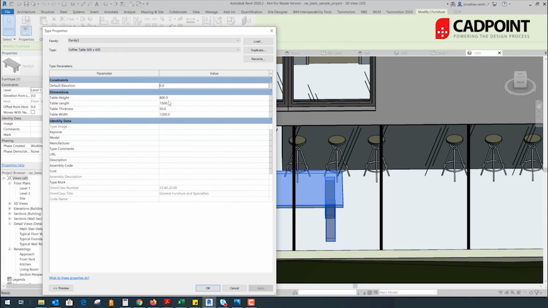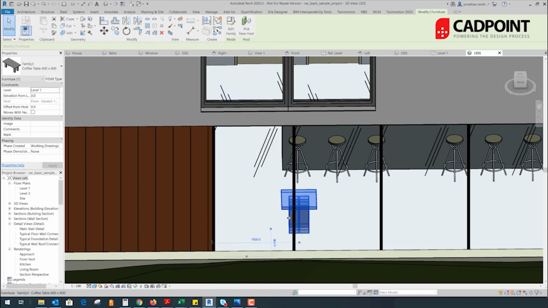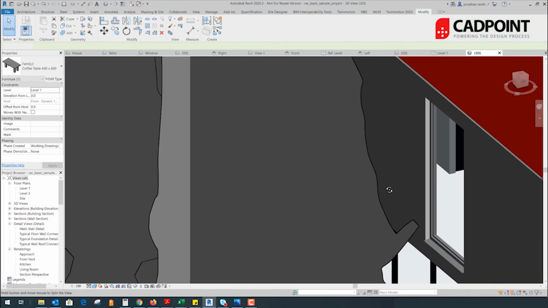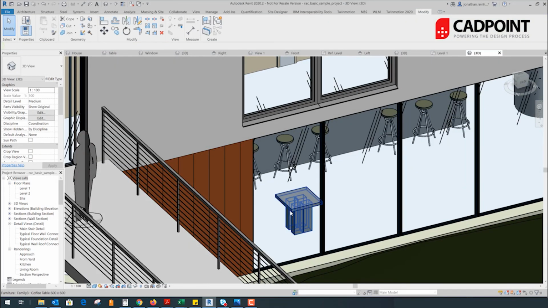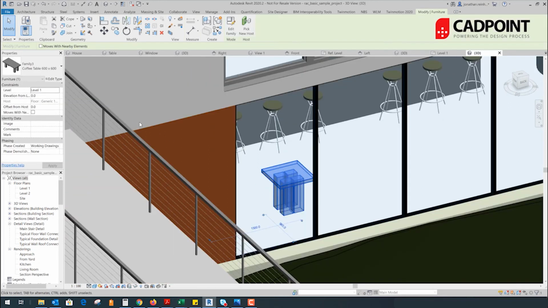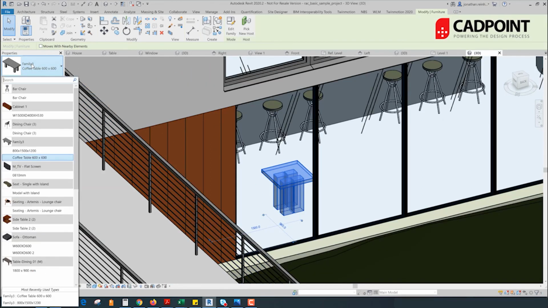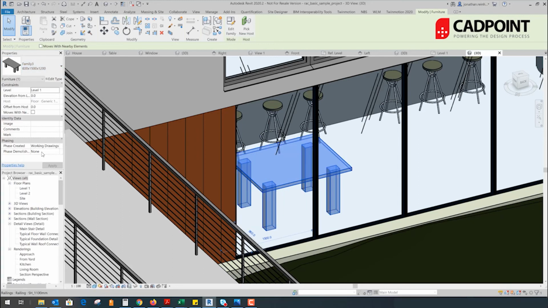So for the coffee table, I want to make it table length 600, table width 600, and just hit enter on that. Click OK, and I can see that table has updated to those particular sizes as well. So I can then change that table back to the other type that I've created as well. Hit that to that size.